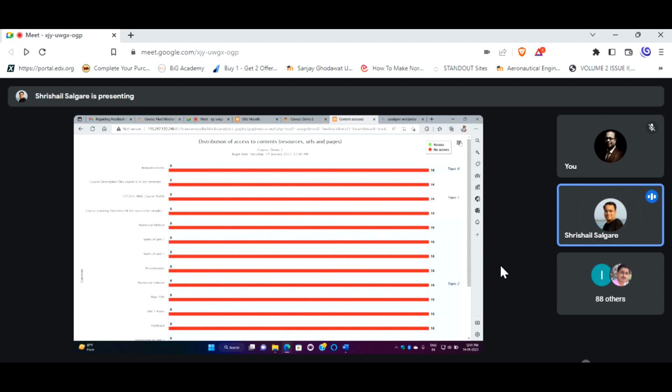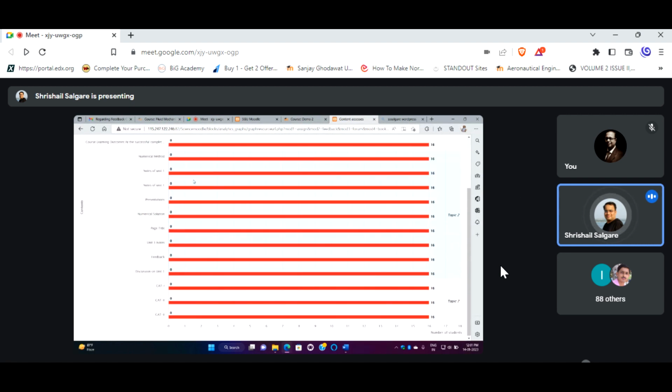Okay. Now you can download it as a PDF file, and if you submit this single page, then everything will be available. Means the list of all activities and content, the content accessed by students and not accessed by students, everything will be available. Okay. Any doubt on this?